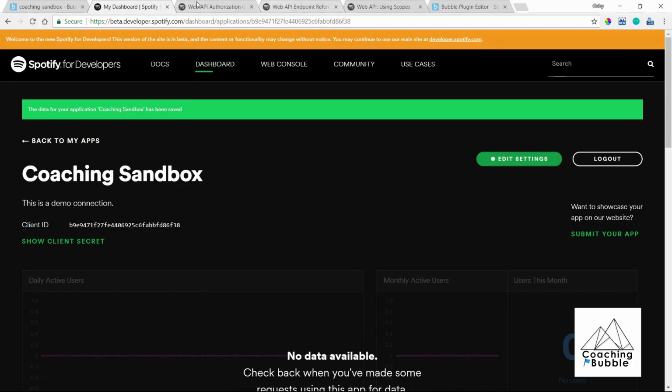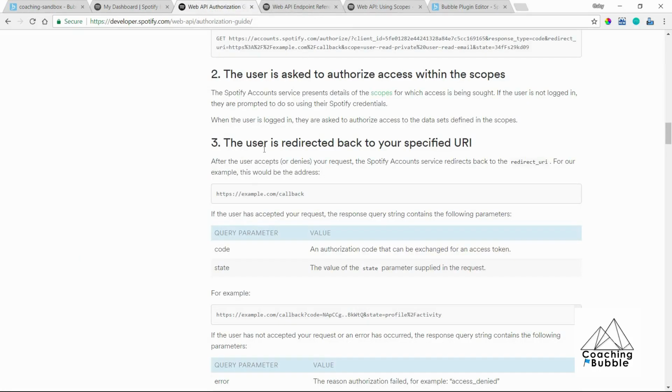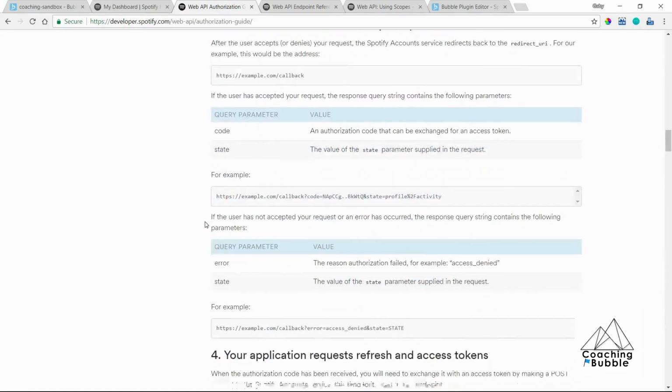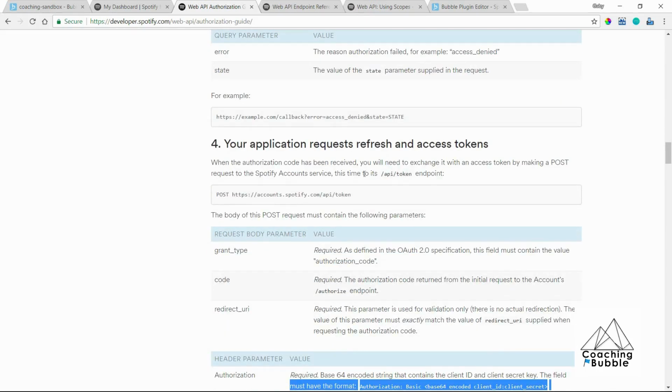All right, so the next step after they've been asked for access and they accept, they'll be taken back to that URI. And then after that, this is what's going to happen kind of in the background, is that your application is going to request an access token. So Spotify has approved this person, and now you want to get an access token for that user. So what's going to happen is Bubble's going to make a call to this token endpoint.